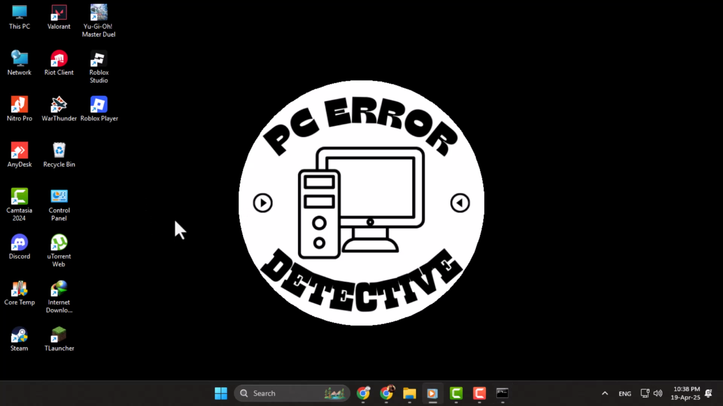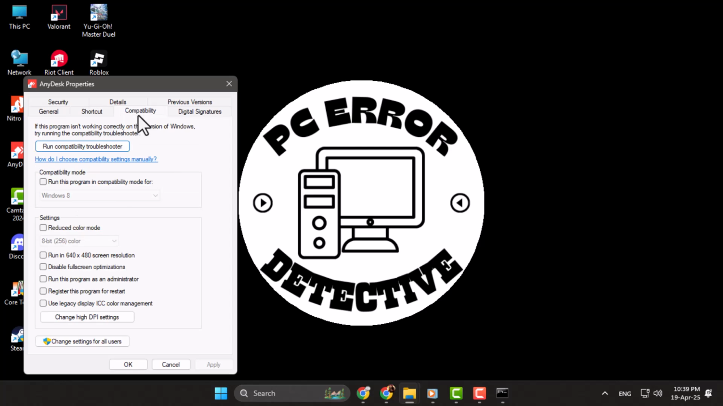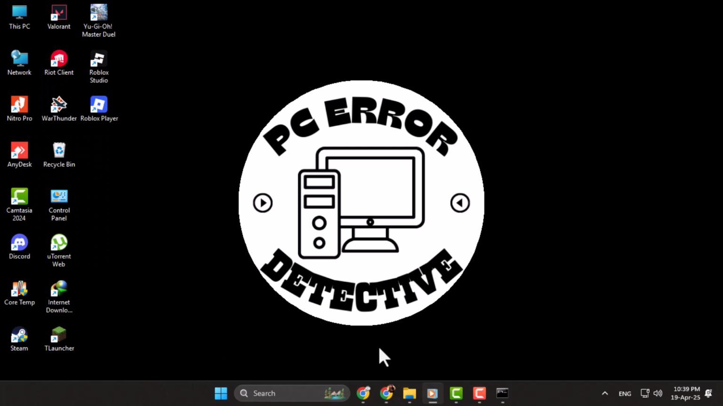Step 4. Find your virtual machine software. Right-click on its shortcut and choose Properties, then go to the Compatibility tab. Check the boxes for Run this program in compatibility mode, Disable fullscreen optimizations, and Run this program as an administrator. Step 5. Click Apply, then OK to save the changes.